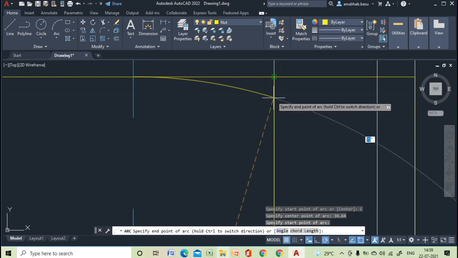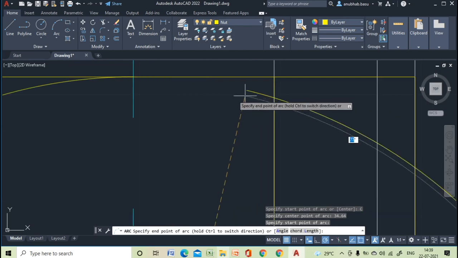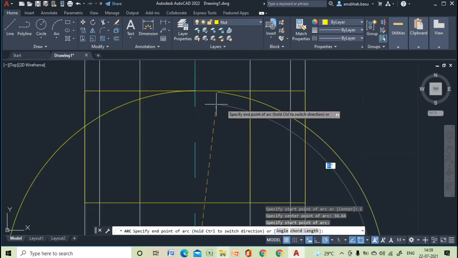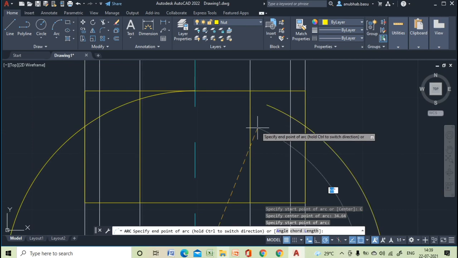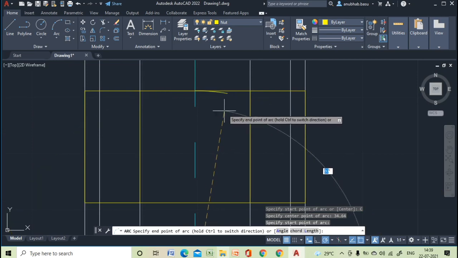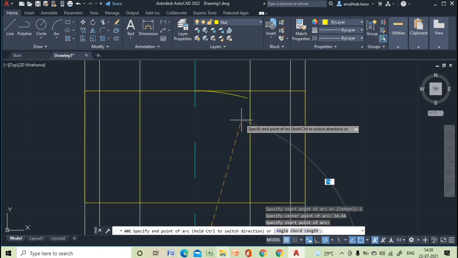If you draw in this way, you can see the arc is coming from the outside. Okay, now it is written: hold Control to switch the direction. So if we press Control, now you can see the arc is coming inside the portion. Okay.